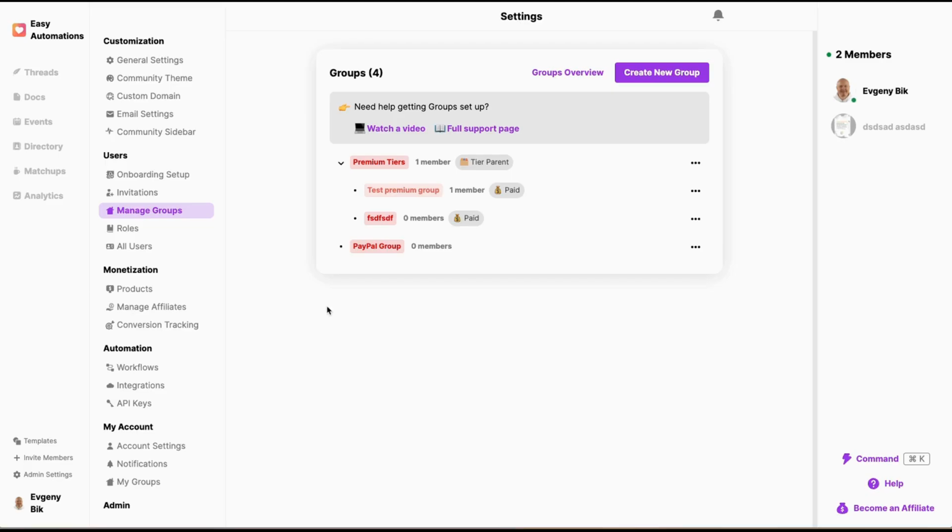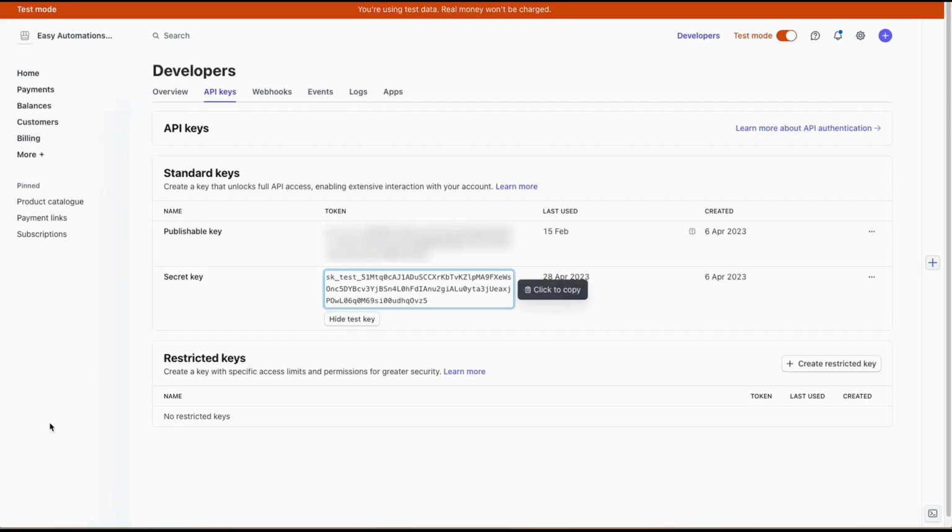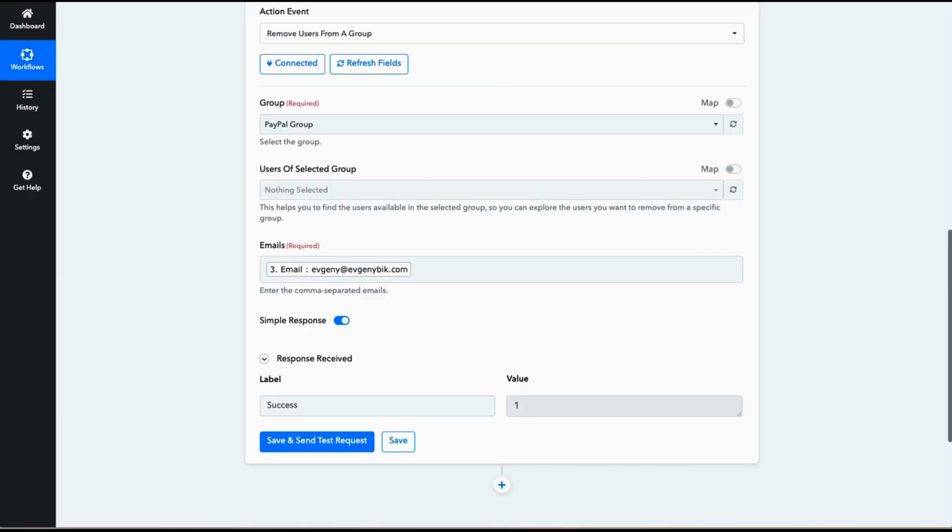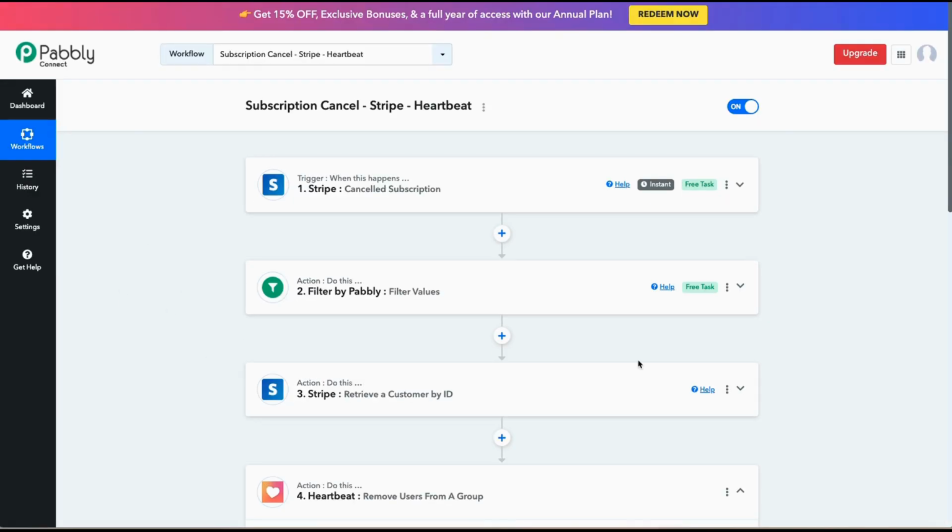So I'm going back into here. As you can see, PayPal group has 0 members. So this member, which is also me, was removed. So this all now works. Cool. So now what we need to do is bring all of these workflows to live mode.